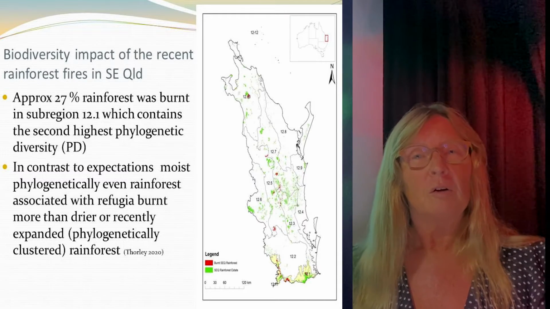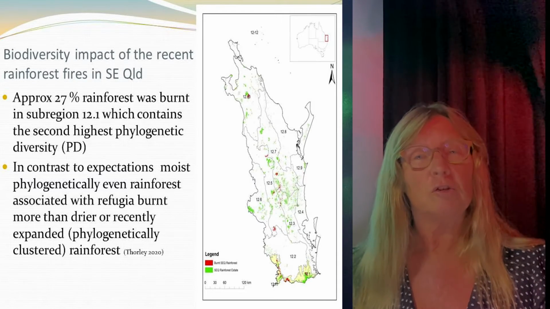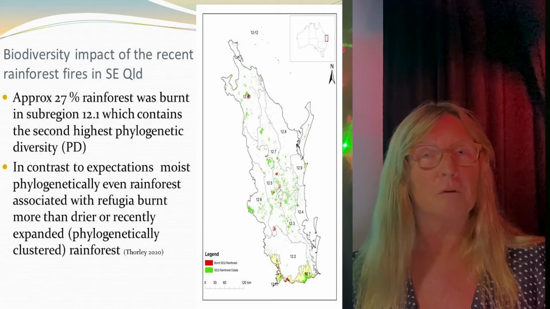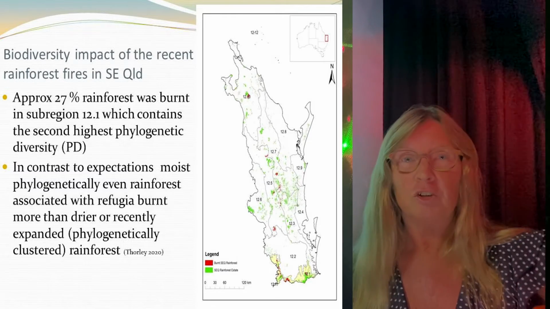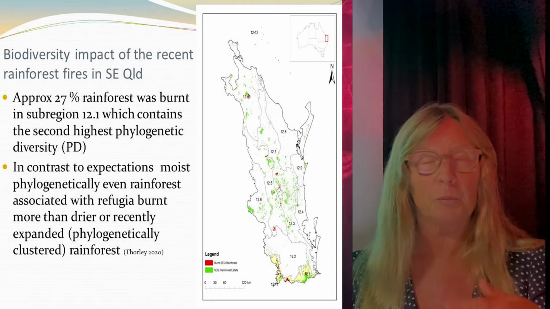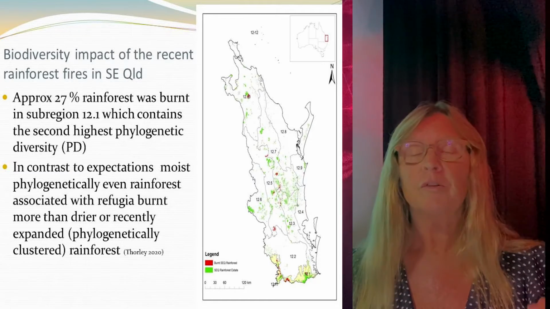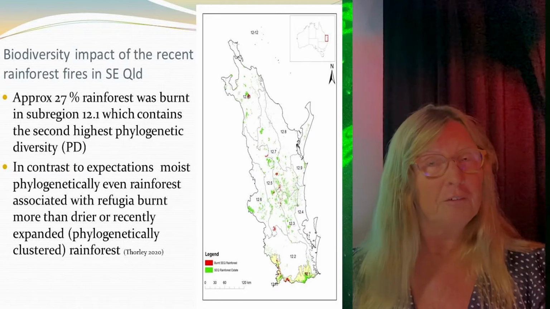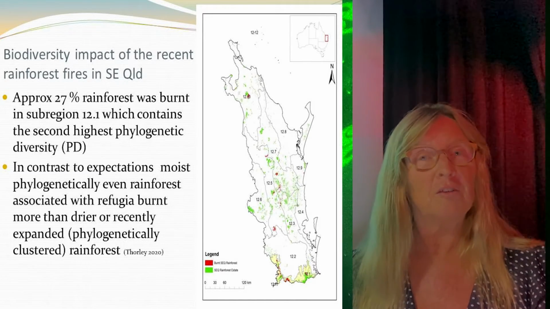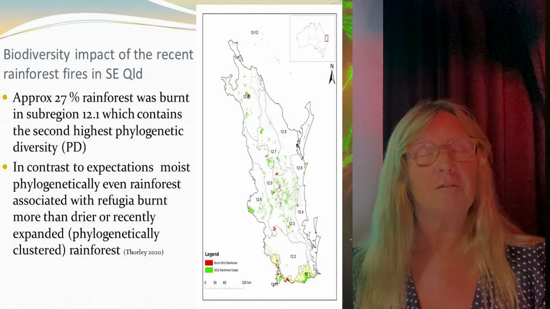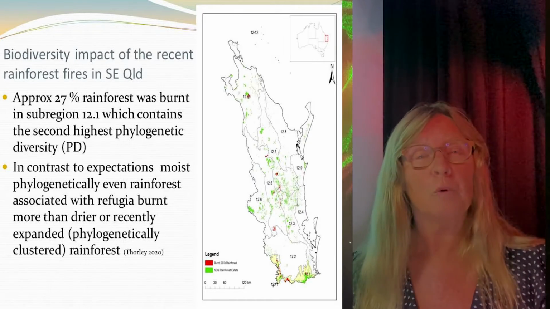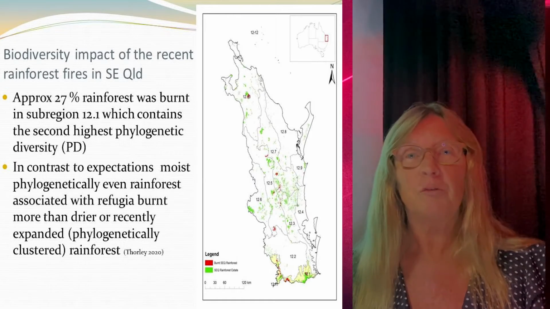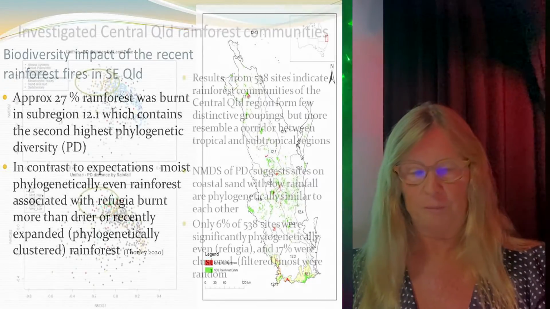We also found results completely contrasted with what we expected. We thought that the wetter rainforest associated with refugia that are typically phylogenetically evenly dispersed across the possible species present, we thought they would burn less than the phylogenetic clustered or drier, more recently expanded rainforest types. But we actually found that significantly more rainforest of the moister type burnt compared to the wetter type burnt. So this has big biodiversity implications.